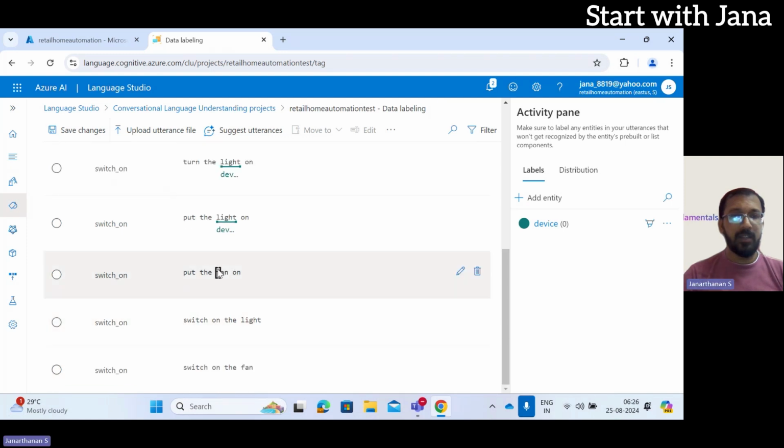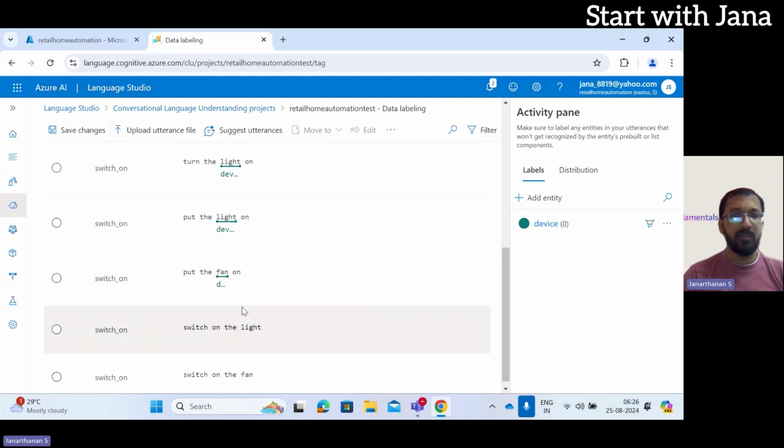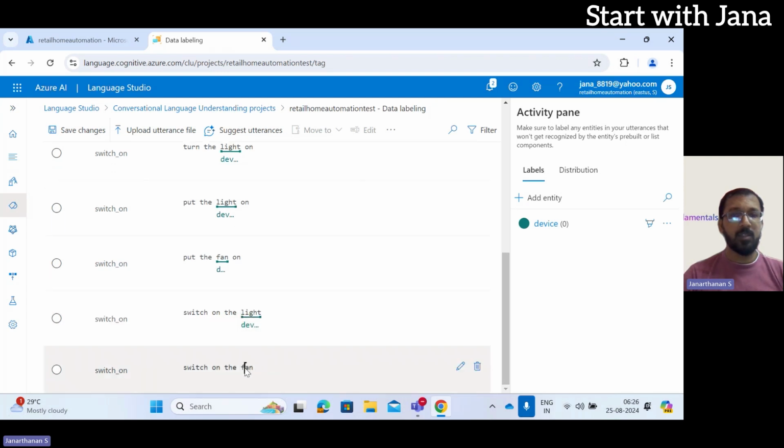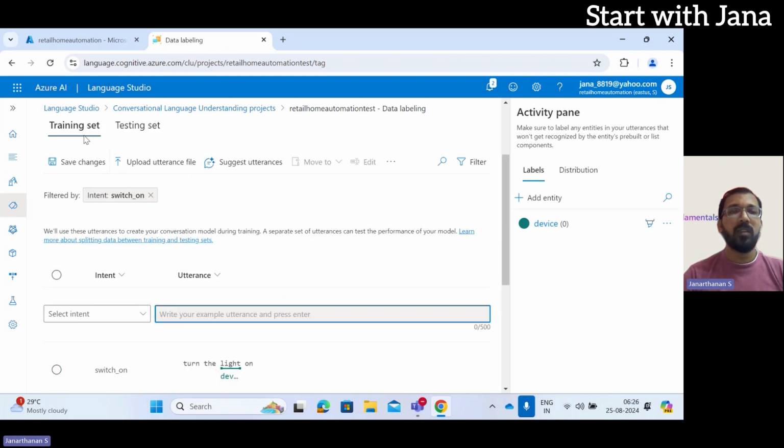Then fan is an entity here. Map this. Then here also light is an entity. Map this. The last one, again, a fan is an entity. So we have mapped the entities to their respective intent, which is switch_on.